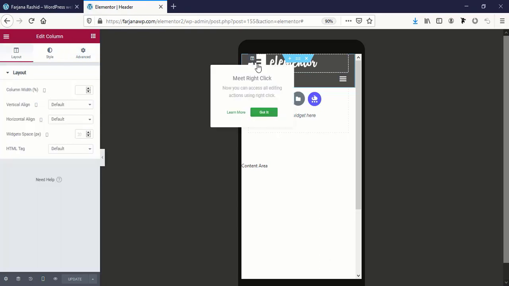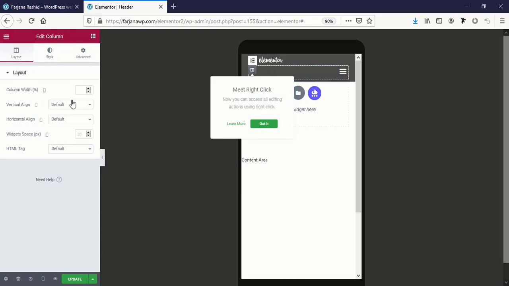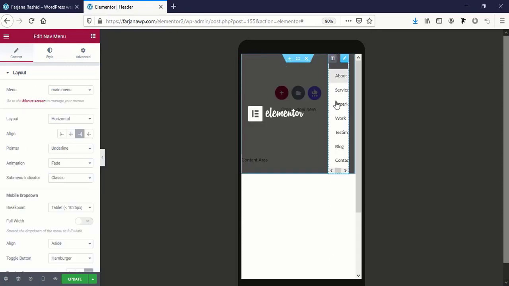So going to edit column for the logo, and column width we can make it 50%, and for the menu column edit, going here column width we can make it 50%, or here we can make it smaller, like we can make it 20, and here we can make it 80. So it looks good for now, and the phone icon is okay. And if we check the menu, it's looking broken.